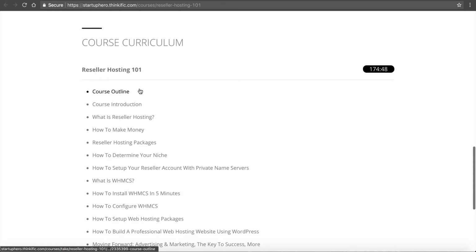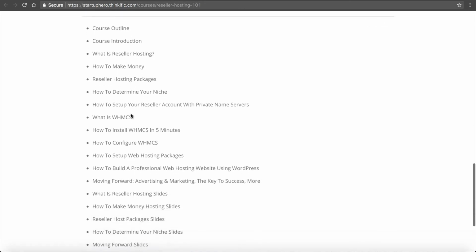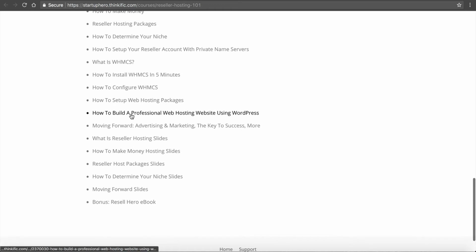I start off with an outline of the course so you know exactly what we're going to cover. And then I go through the introduction and actually talk about it in a video, and then I go through each one of these sections in a video. Now, at the end here, I include all my slides. So if you're the type that likes to have a printout of everything where you can make notes, then you can download these slides and print them out.